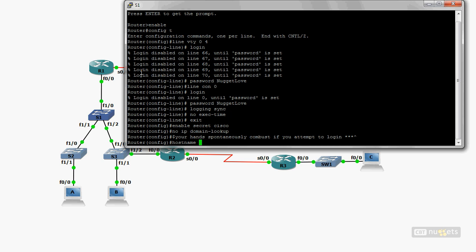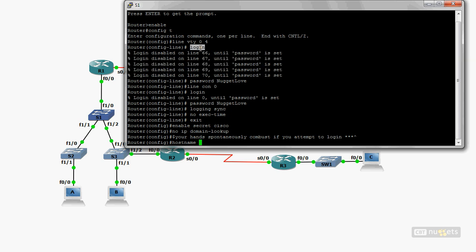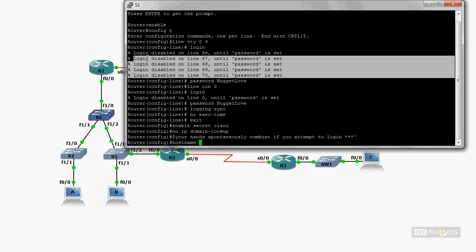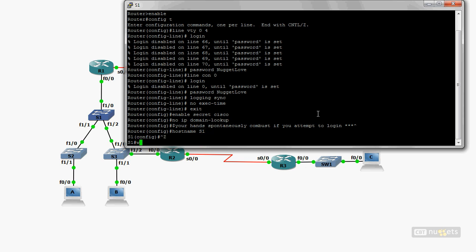Good. Check that out. So all the commands went in. Now we got some errors, and that's just because of the order of the command. I wouldn't even call these errors. They're just messages. If I type in login before I type in a password, it's going to say, hey, you can't log in until you set a password, because now I'm requiring logins, but I don't have a password. That's fine. So I'm going to now type in hostname switch1, enter, Control Z, WR.